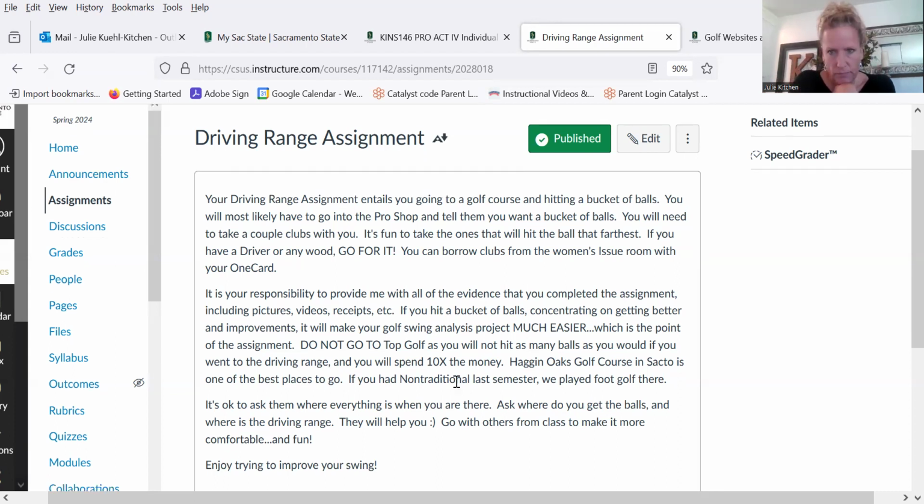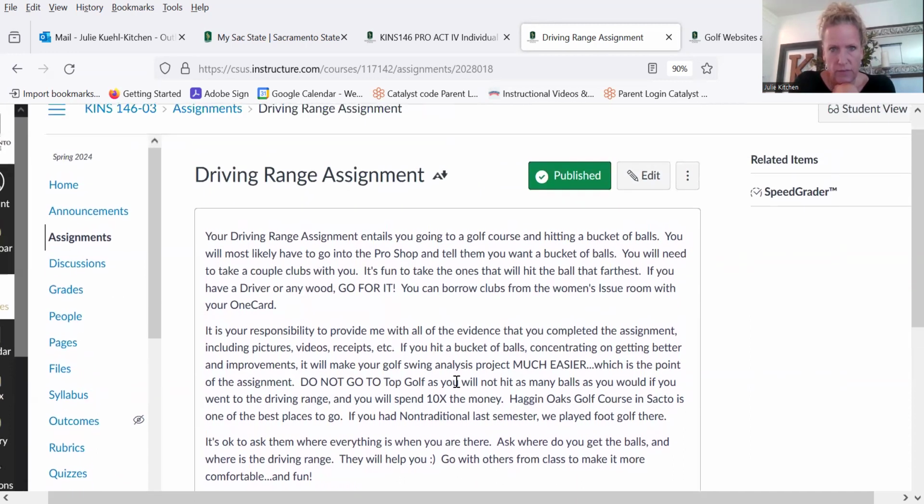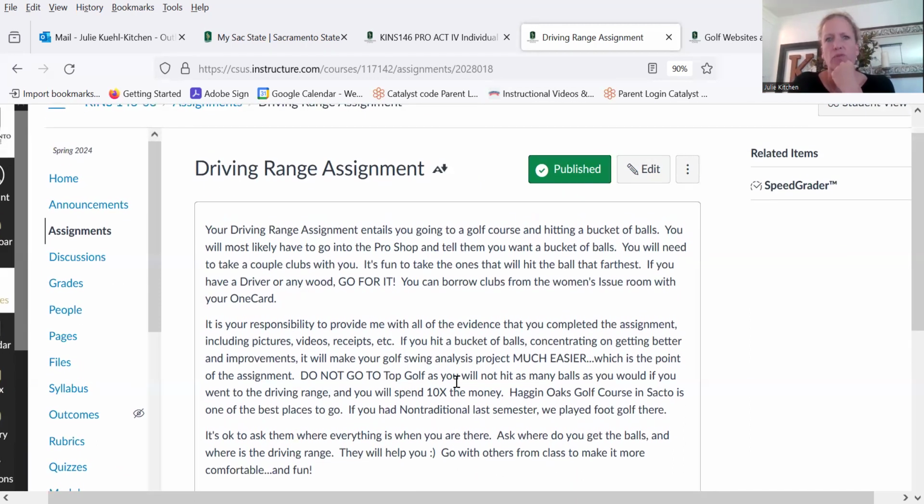There's some extra information here that's helpful if you want to go through. I don't want to read it all, because it's boring. Again, you can't go to Top Golf. You can go to Top Golf. You should go to Top Golf. You should take your friends and everyone from class to Top Golf. It just doesn't count for this. Have a good time. Don't fall over the edge.